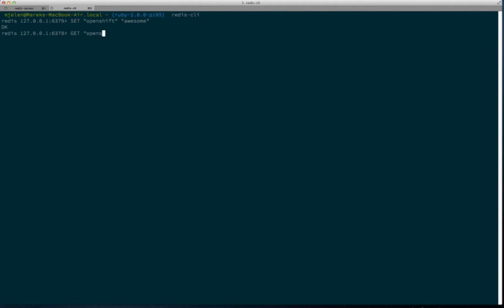To get the value, you use the get command and you get the value. And if you want to delete it, then you just delete it. Now if you try to get it, there is no value. So this is one of the simplest use cases you can use Redis for. As a caching solution or some key value store, Redis is used very much.